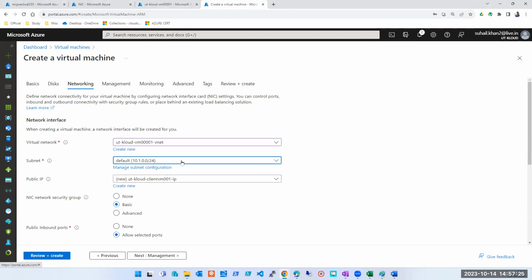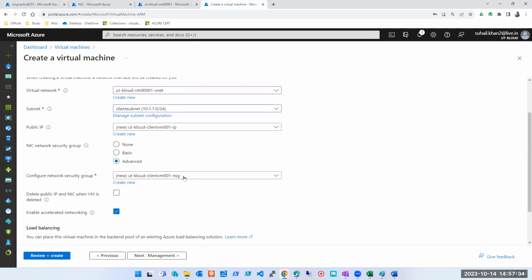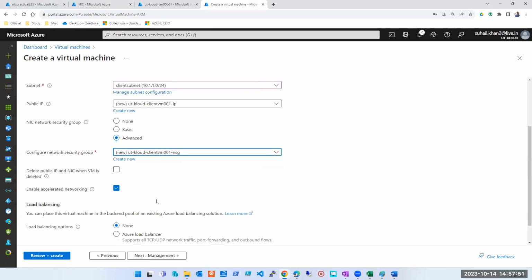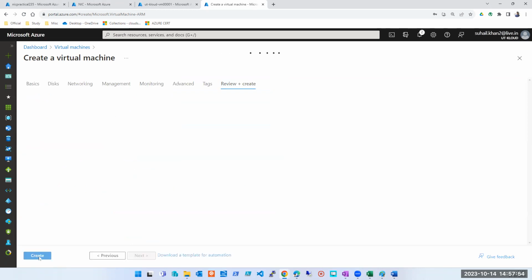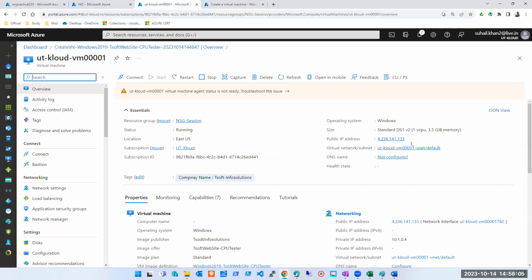So here I can go ahead and select client subnet. Public IP, it's okay. Now look at this, advanced. If I want to assign an existing network security group, I can do that. Can you guys see it? Yes. If I do this, the same rules will be applied on both machines, which I do not want. As of now, I want to create a new one. So let me create a new one. Rest everything is fine. I'm creating the machine. While this is being created, let me take remote of the first machine.